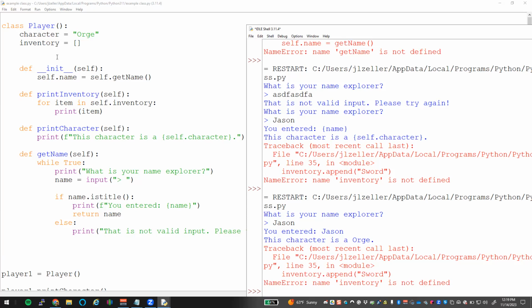Does everybody kind of see how that works? It saves you code and it's relevant to that particular character. It'll automatically format that out.